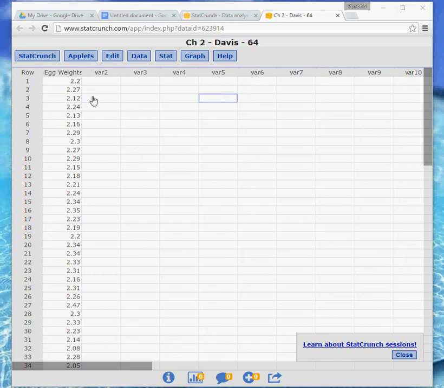So this is problem number 64 from the 5th edition of the book, and this problem is about egg weights, but I'm going to go ahead and just show you some stuff that I think applies to what you're doing with the battery durations.